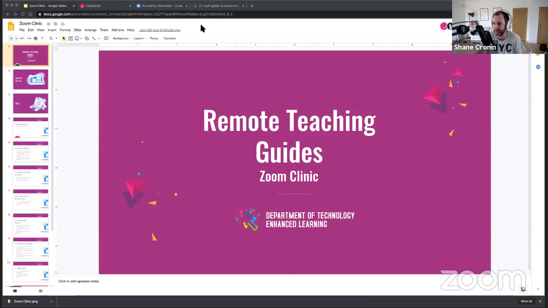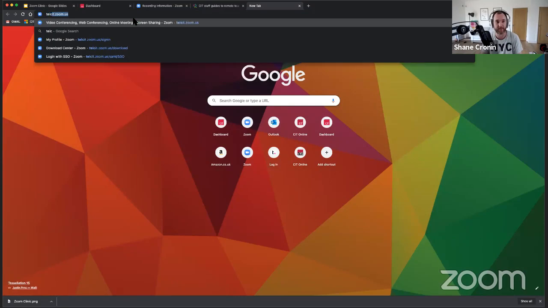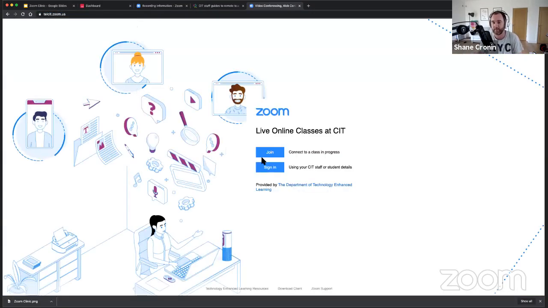But the logging in part is important to do initially. I think we highlighted it in one of the training sessions, but that URL, if you haven't used it already, I'll just bring it up there: telcit.zoom.us. That brings you to a sign-in option there. And this step is identical for students as well. Once you do that, you're mapped into your grouping.